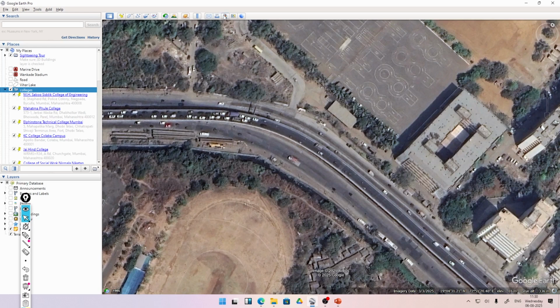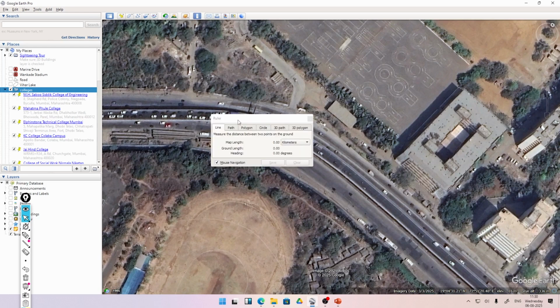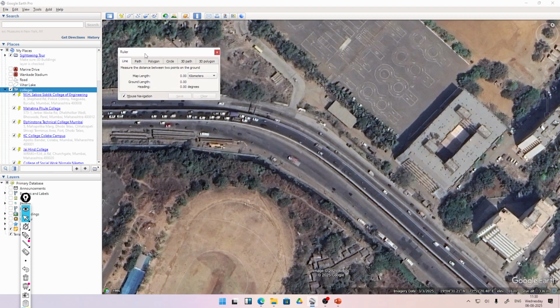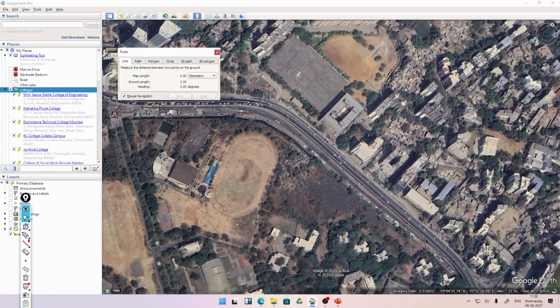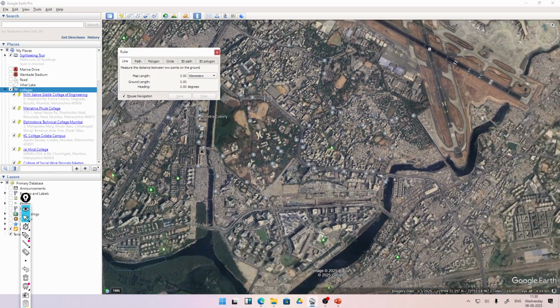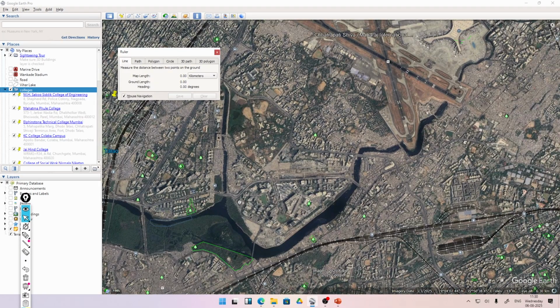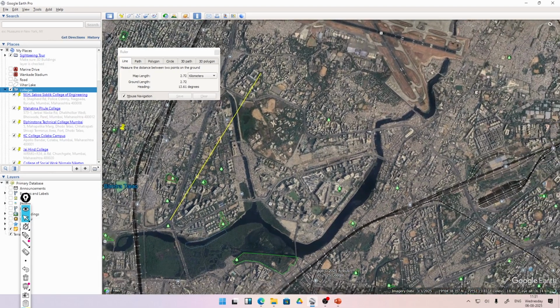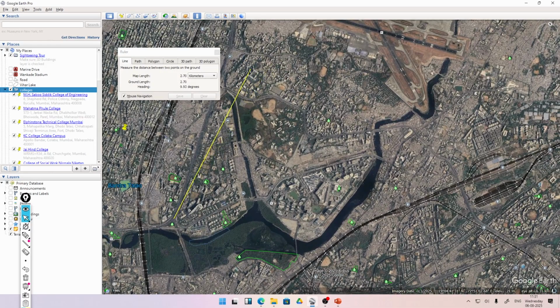So what we'll do is we'll go to our measure tool, click on it. It will give us various options. So if we want to measure distance between 2 points, we will select line, and from line we will put the first point and we will go to the second point. So this is the distance between the 2 points which we have marked on the map.